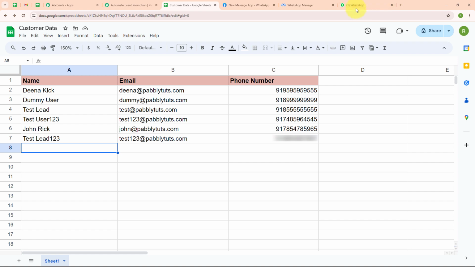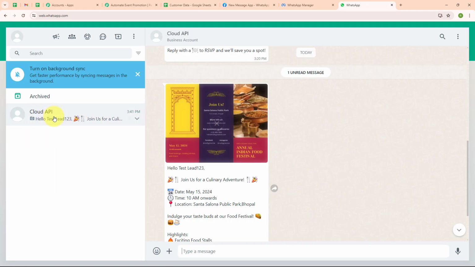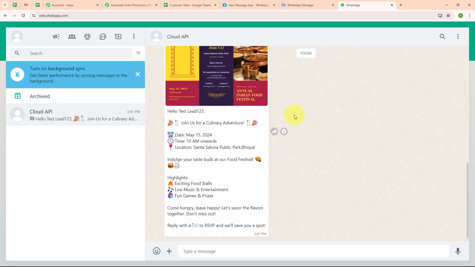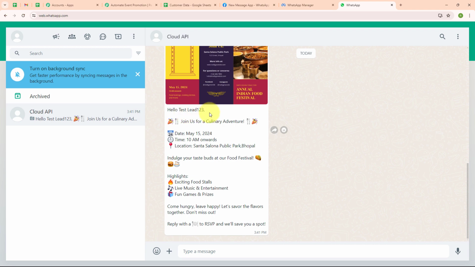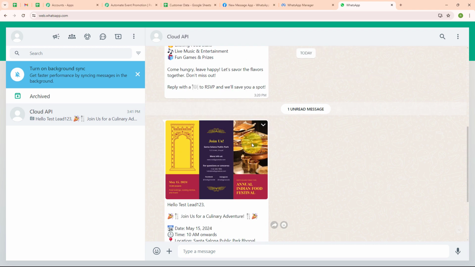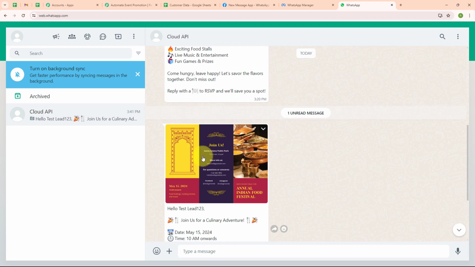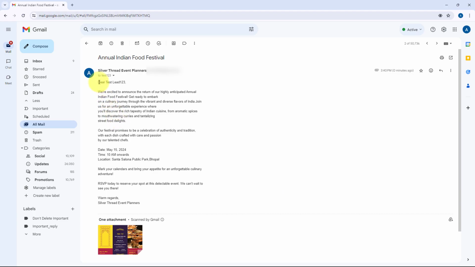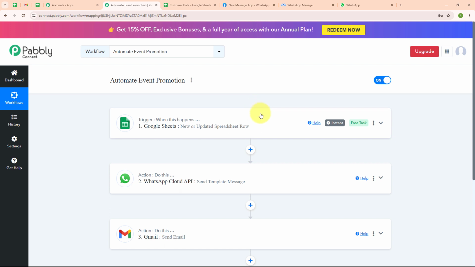So now let's go and check our WhatsApp first. And here in our WhatsApp, you can see we have successfully received another message with the name Hello Test Lead 123 and the same message template, and also we have received the event brochure. So now let's go and check our mail. And here you can see we have successfully received a mail with the name testlead123 and the same email content, and also we have received the event brochure with the name Annual Indian Food Festival. So now moving back to Pabbly, and with this we have successfully tested our automation.